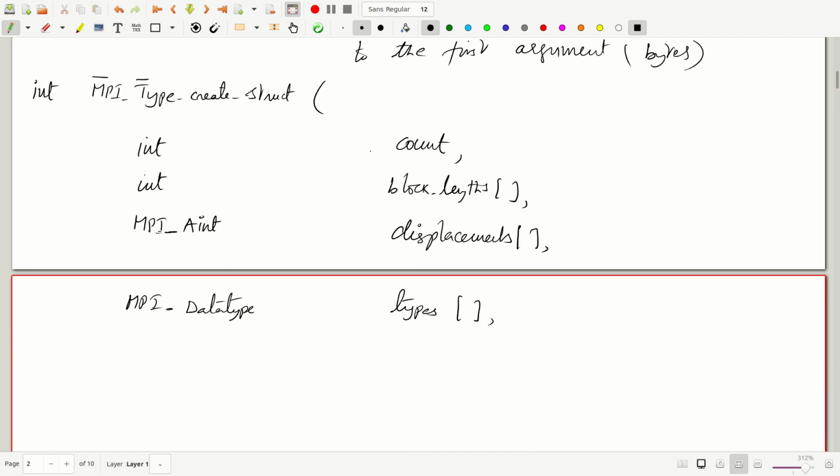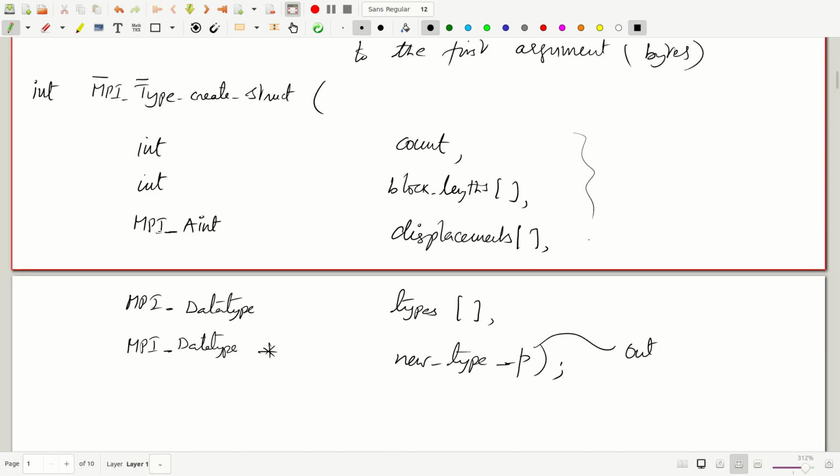And then finally we would also pass in the address, or a pointer, to the new variable that we are creating. We are creating a new type pointer. So it takes in 5 arguments. We will see what these are one by one, and the last argument here is the out argument. Everything else is an input.